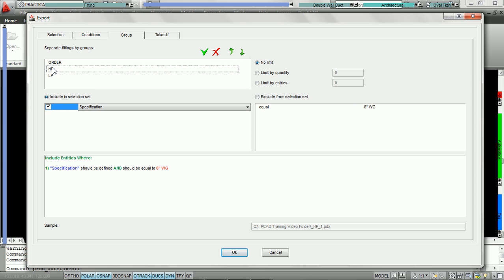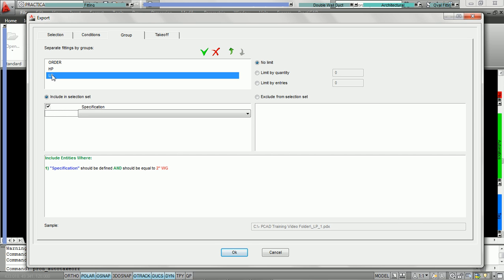If the answer is yes, it goes in the group high pressure. If it doesn't meet those conditions, it'll jump to the next one, and so on. Please watch the tutorials on how to design the Practicad layer mechanism and ordering. Once we've got our group set, now what we can do is press OK.